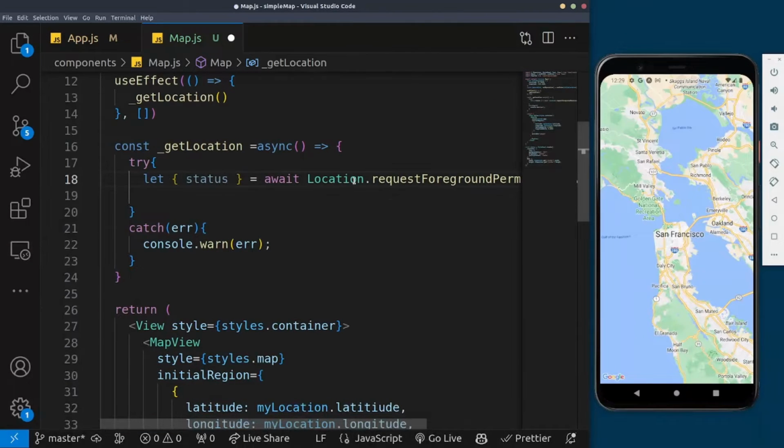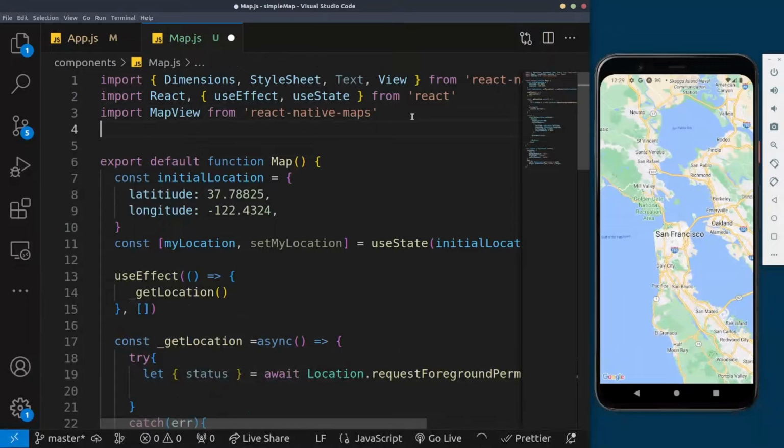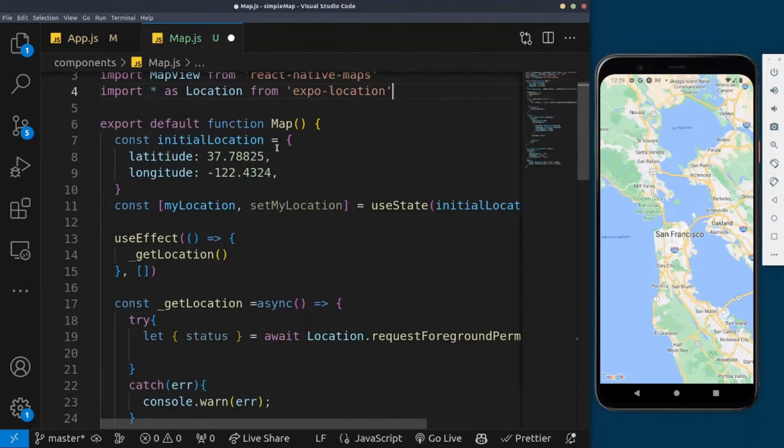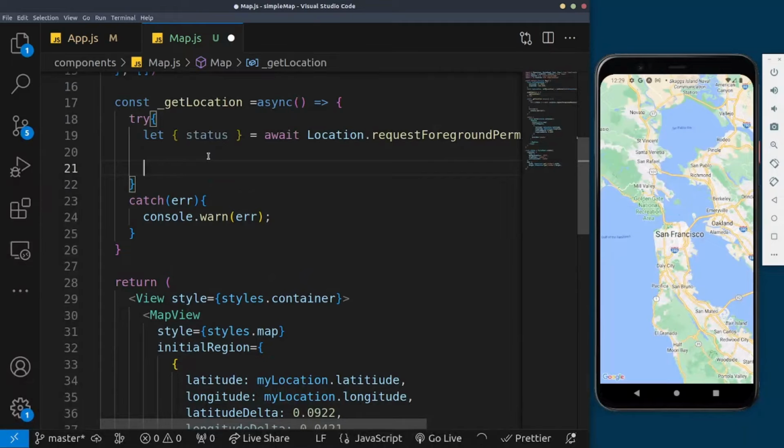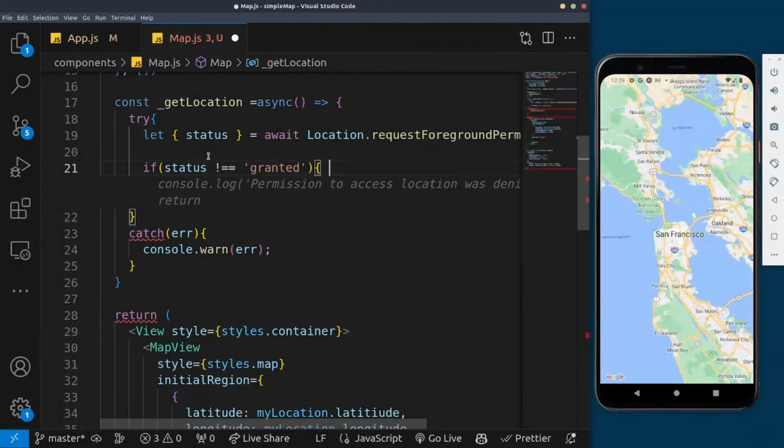So we need to import this Location hook. I'm going to come here and say import everything as Location from expo-location, and that's what we're going to call here. So down here we're now going to check if the location is granted. So we're going to say if the status is granted.